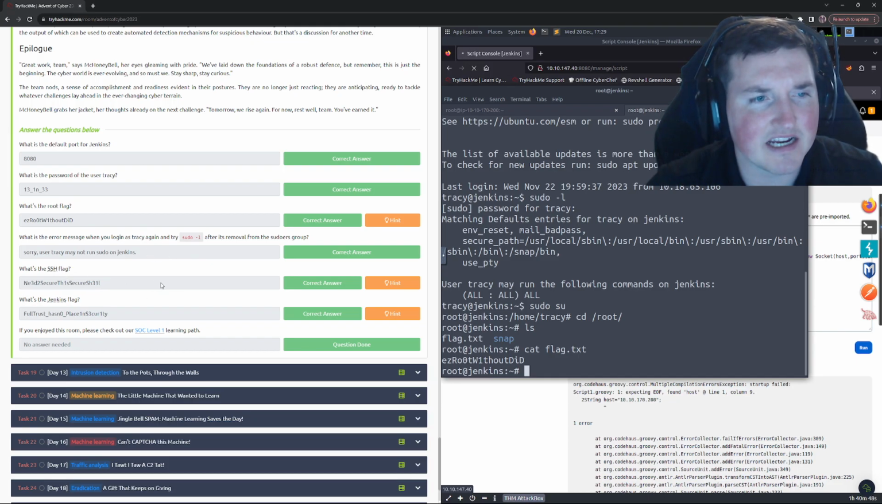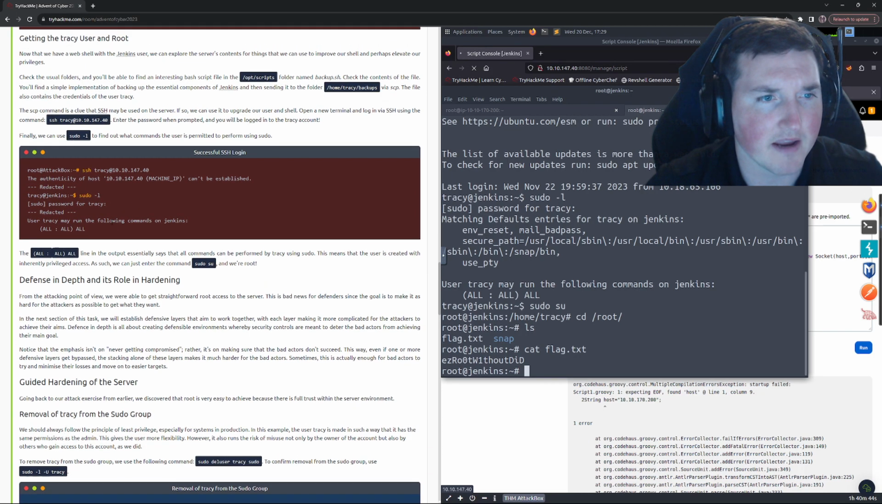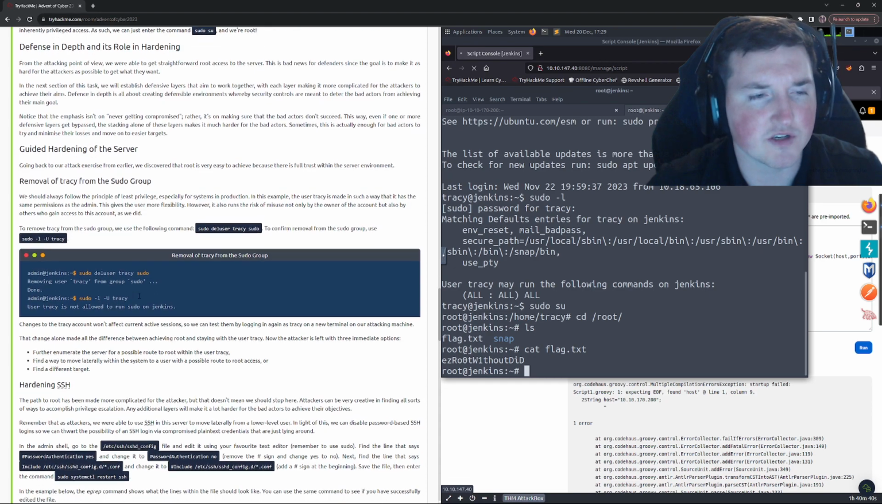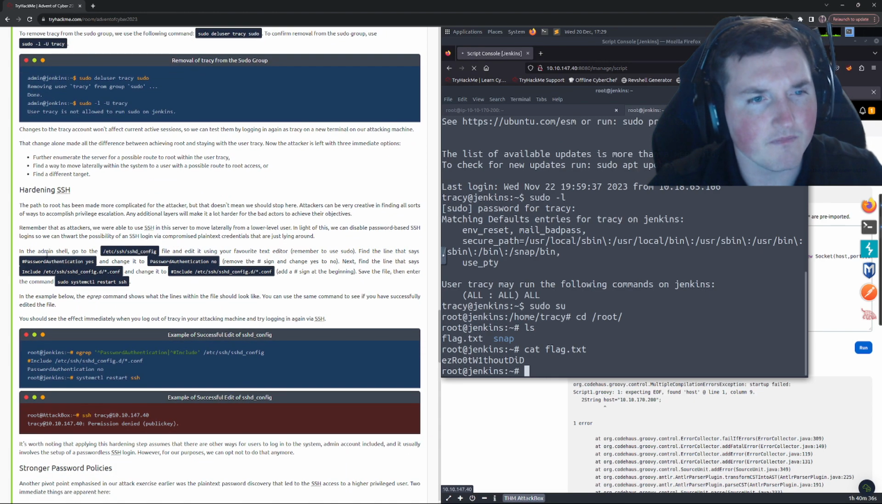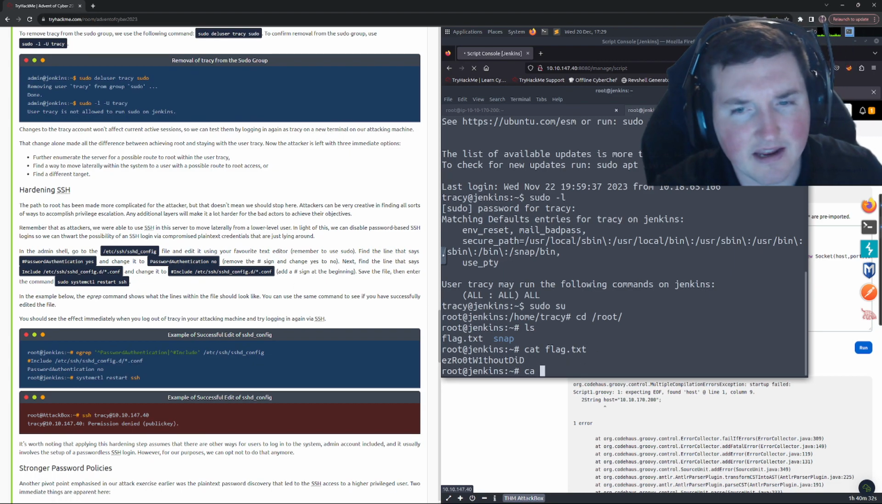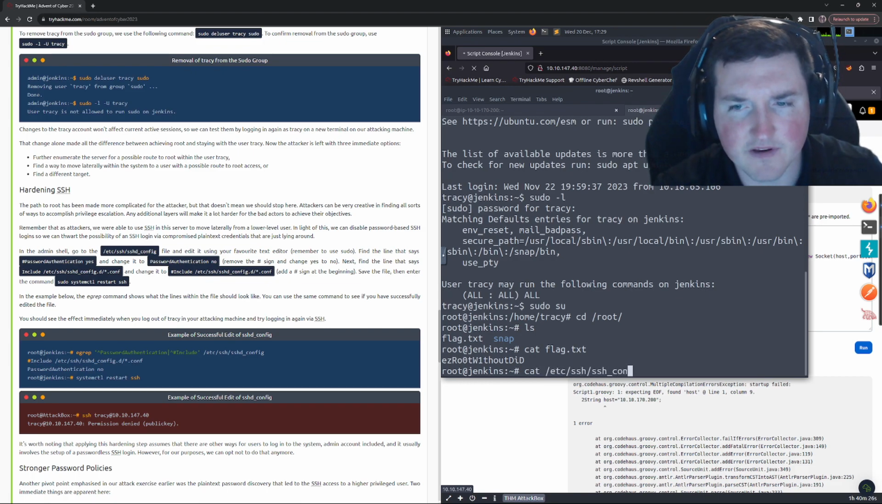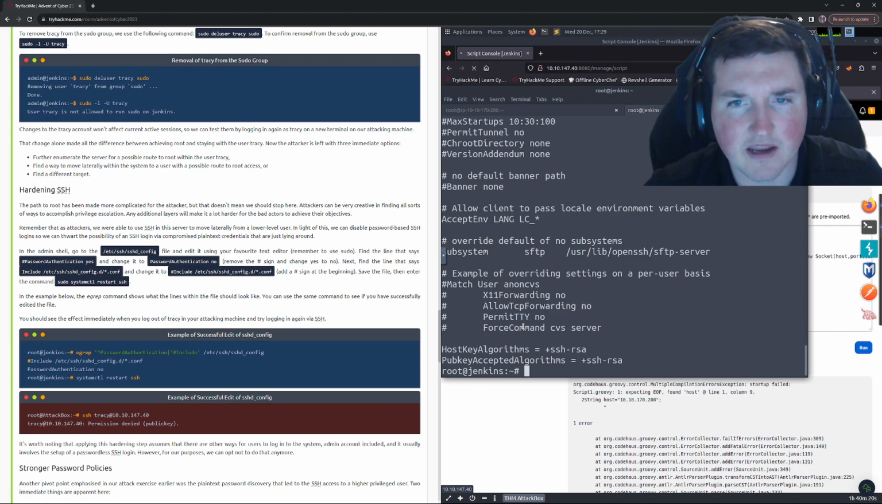So what's the SSH flag? Well, if we're following along, because we're skipping this part, getting Tracy removed from the sudoers group. We're going to do that at the end so we can keep using this root shell. Now, for the SSH, they want us to go look at the /etc/ssh/sshd_config. And they want us to look at this, okay?